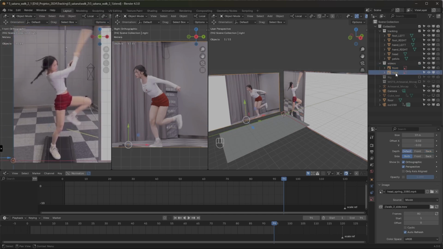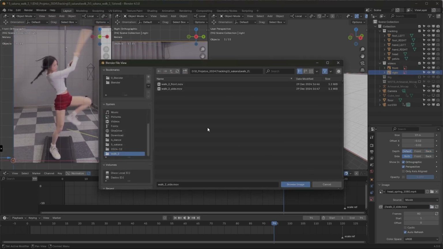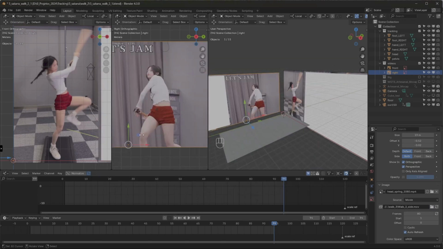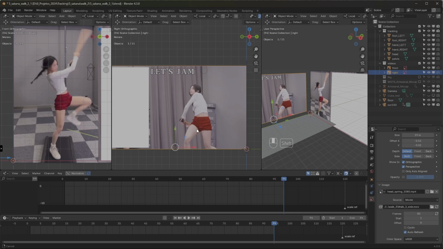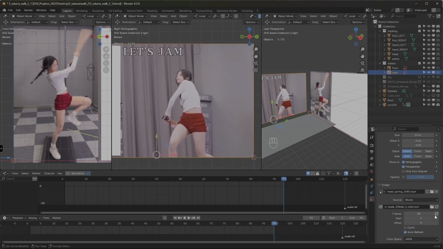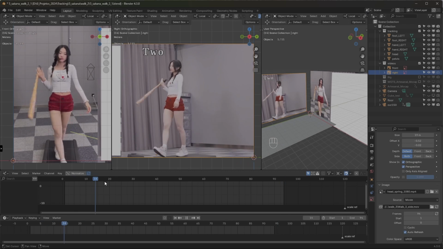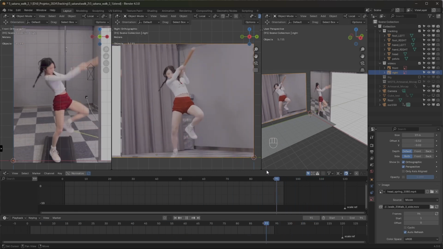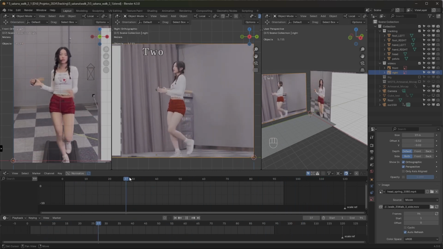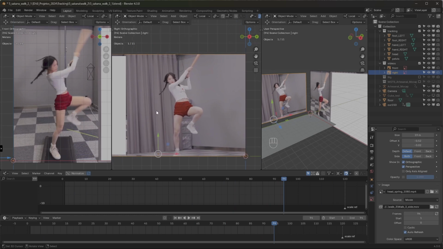Next, let's get the right one and get the video footage for that same video, which is walk 3, and press the button to extend it to the end of the animation. You see that they are synced. Okay, now is where we start to work on it.